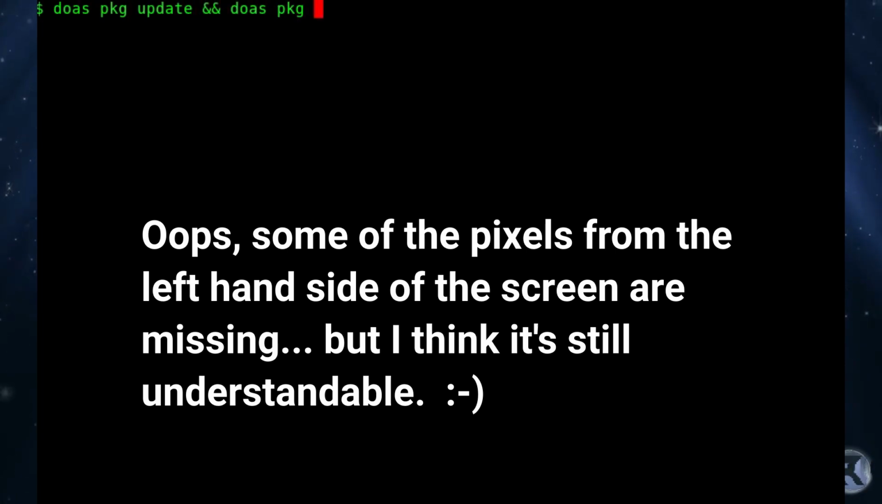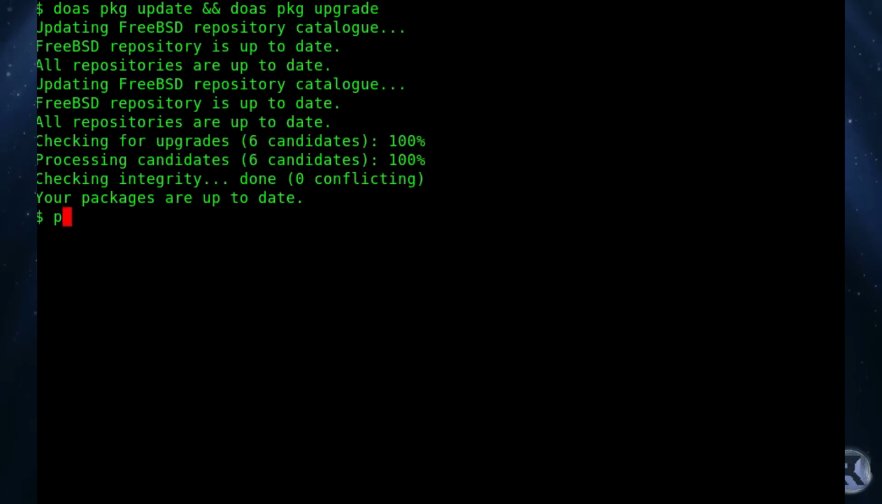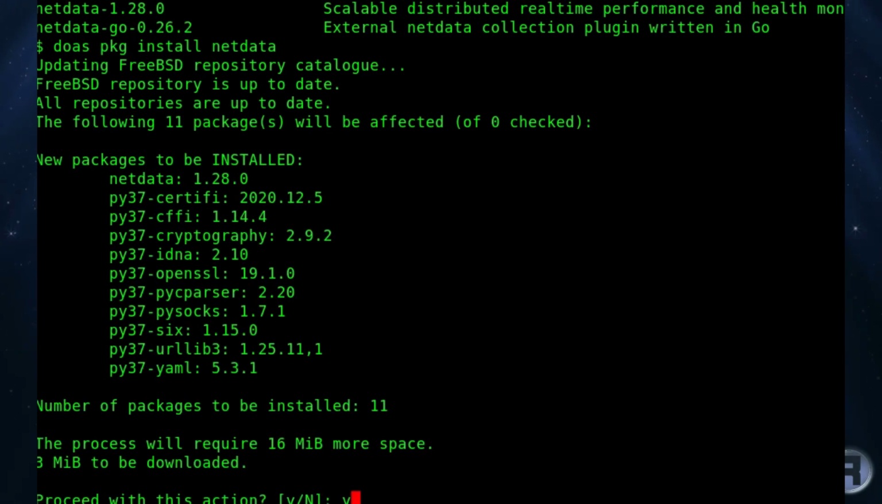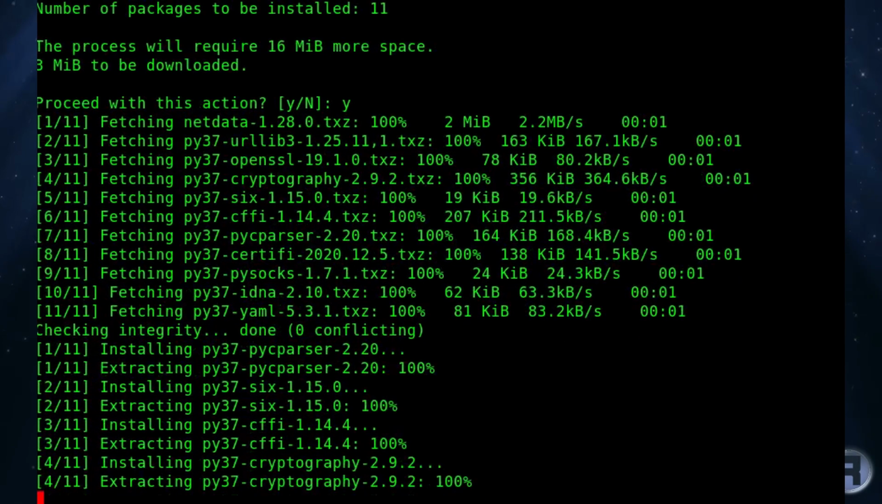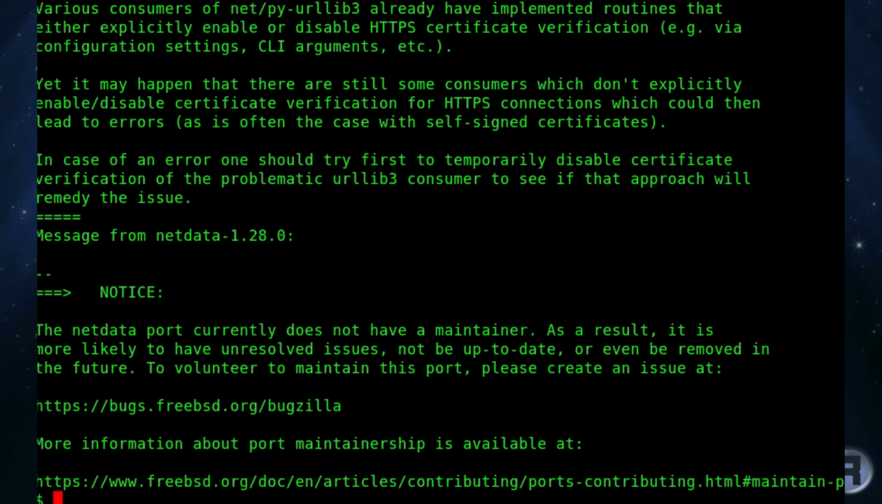So we'll issue pkg update and pkg upgrade, and of course on this particular system everything is up to date. Then we search for Netdata and we see two packages there. We just really need to install the top one. So if we do pkg install netdata, it'll pull in some Python dependencies. It's not too many. And there we are, it's done.